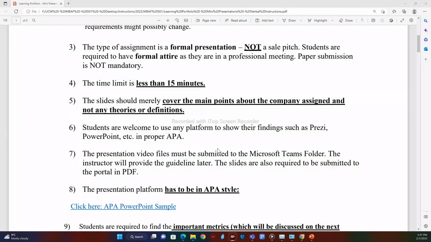Slides should cover the main points about the company assigned and not any theories or definitions. We're not looking for theories or definitions. Theories or definitions, you've already studied through your MBA foundation course. We are here to find the facts, the logic, the important info about the company.